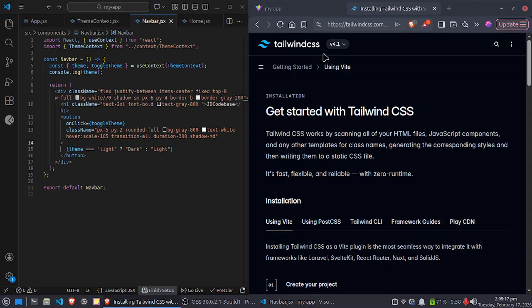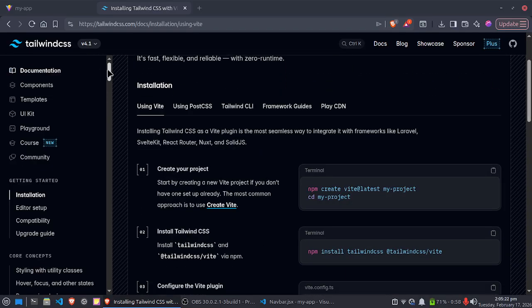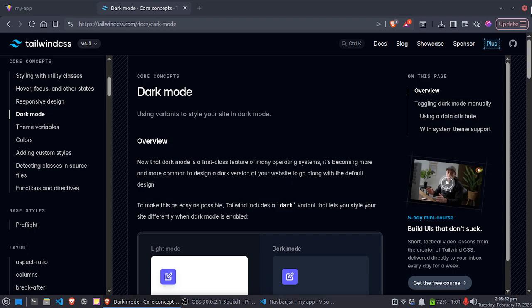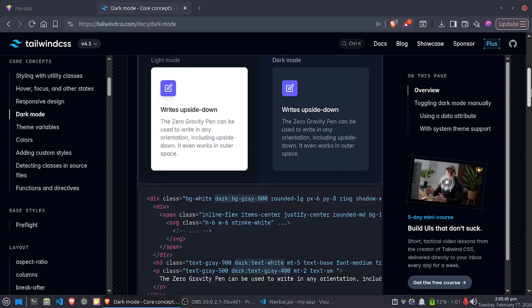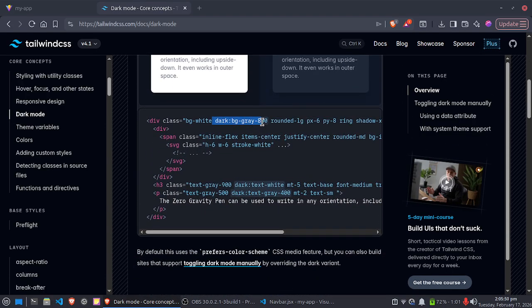For that, first move to the Tailwind CSS official website. Now inside this Navbar, you can see dark mode here. You can also use this responsive design, dark mode, theme variable. So now we are using dark mode, because this is the updated version, version 4.1. The usage of dark mode is different from the previous one. So let's see here. Yeah, for that you can just write here dark:bg-gray. It means when the theme is dark, you use this.